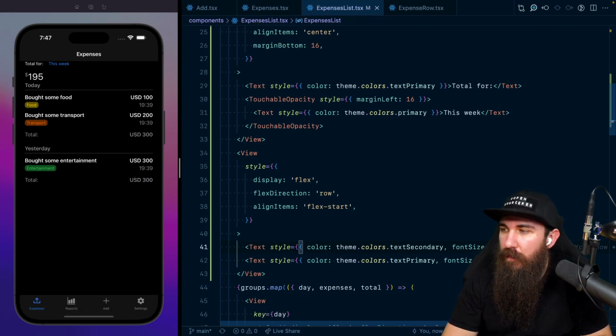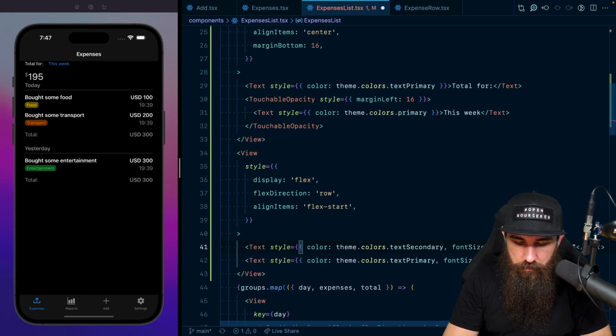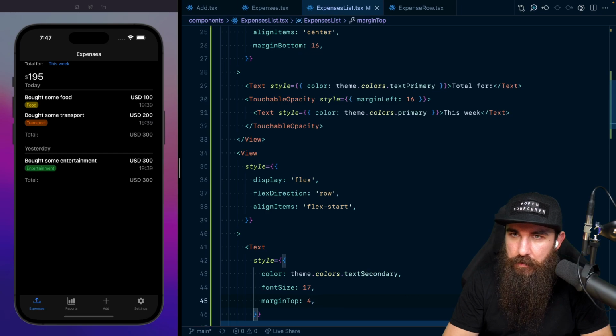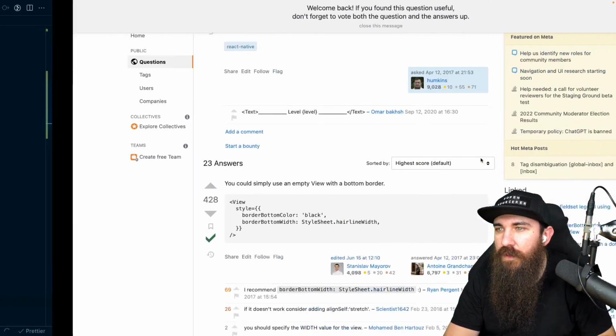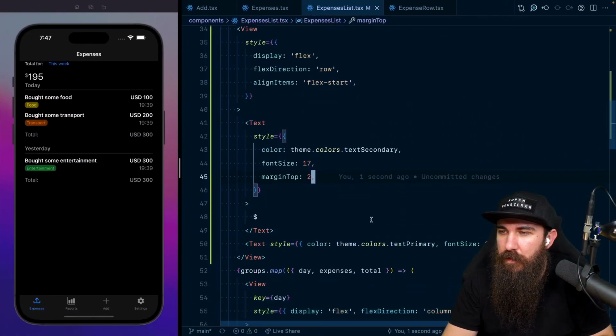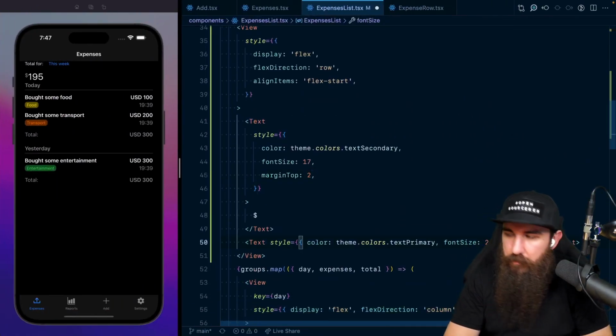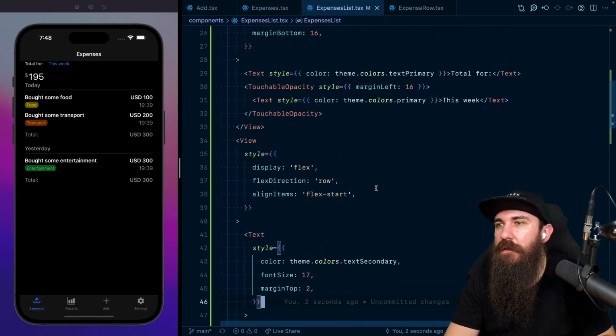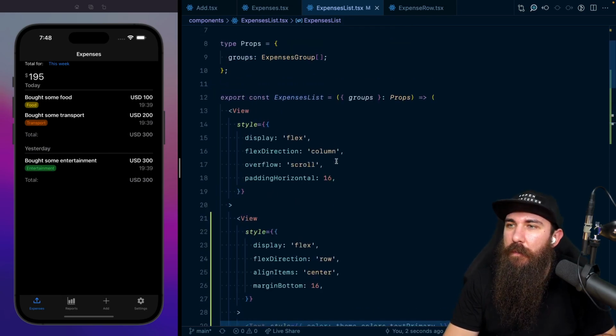17. Alright, let's do a margin top of like, I don't know, 8. No, that's too much. 4, I guess. Too much. 2, I guess. Yeah. And we also need a left margin right here. So margin left 4. That's too much. 2. Let's keep it at 2. Okay, so pretty much have this.